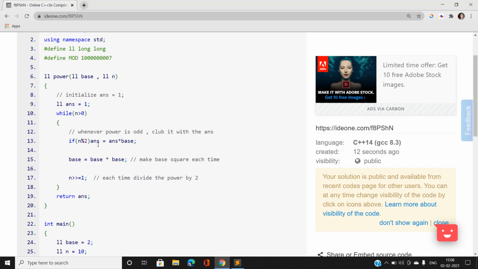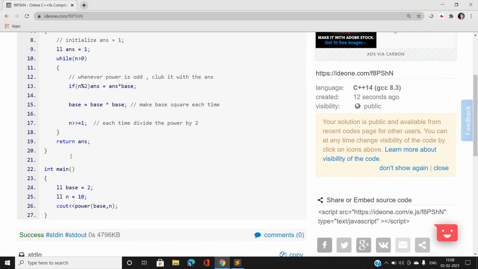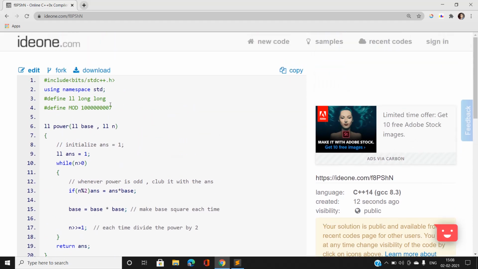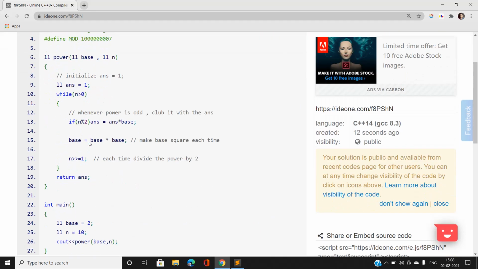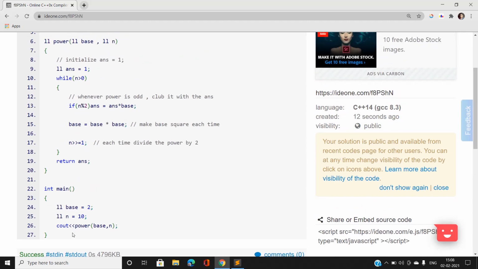And as I have already said, we are going to replace our base with its square, that is, base equals base into base, and each time I am going to divide n by 2, which is our power. Note that I have used a right shift operator here, which is nothing but dividing n by 2, that is, we can also write n equals n divided by 2. And the loop goes till n is greater than 0. So suppose I calculate 2 power 10, it easily gives our output as 1024 in at most log of 10 iterations, that is, in 3 iterations we will get our answer.